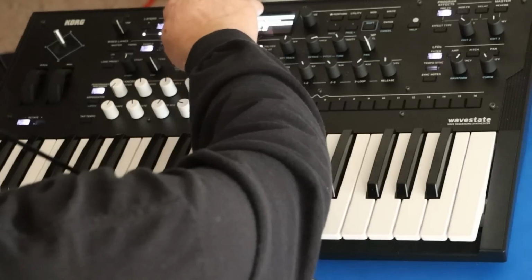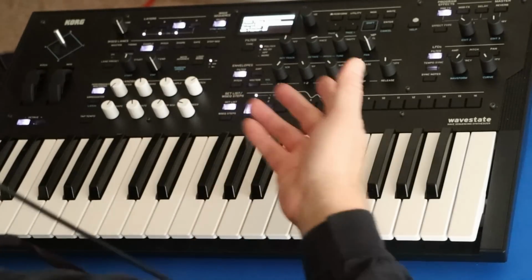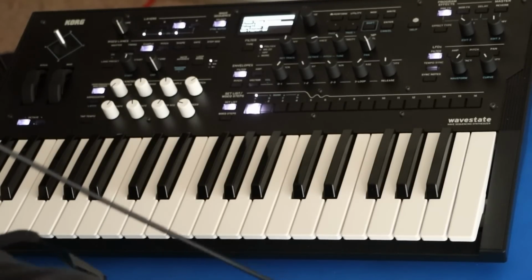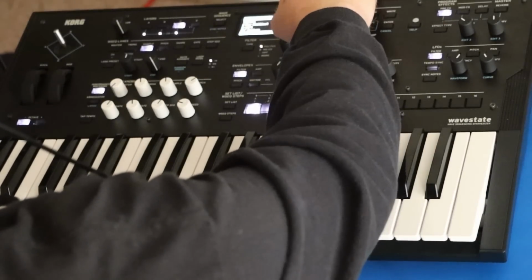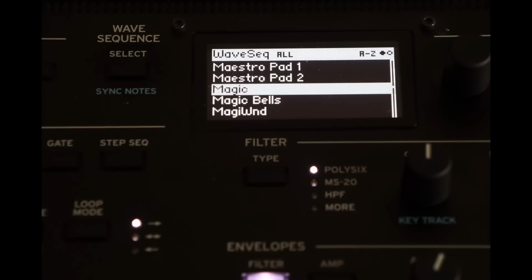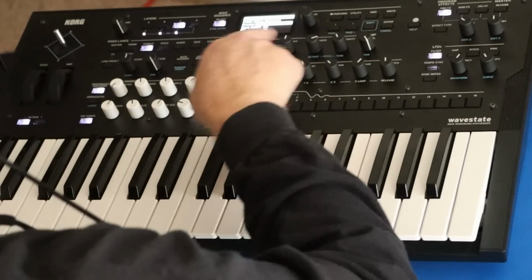Let's move on to layer C. And I found out that you don't have to hit the shift key to activate the layer button. You just tap it twice. So that's a huge time saver. For this one, we're going to use a preset called Magic. Magic, there's Magic. Enter. C.